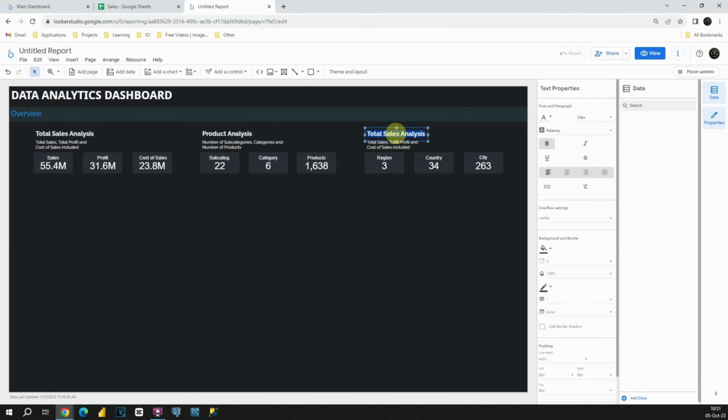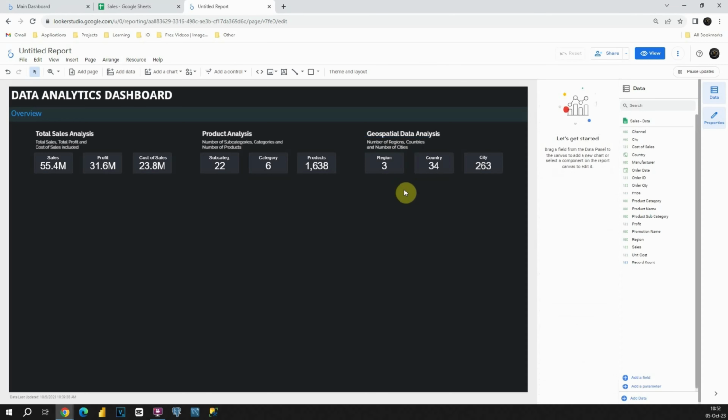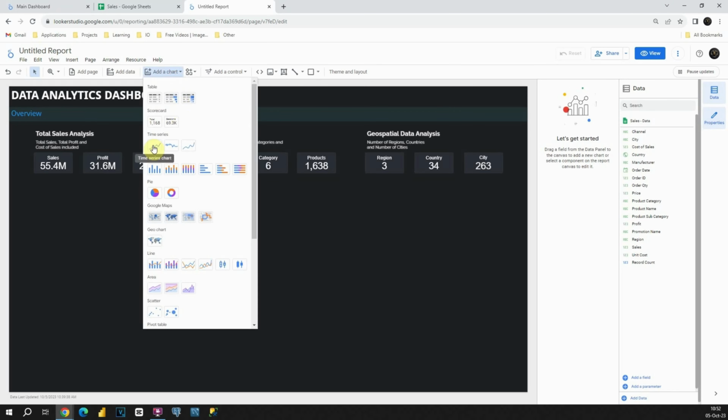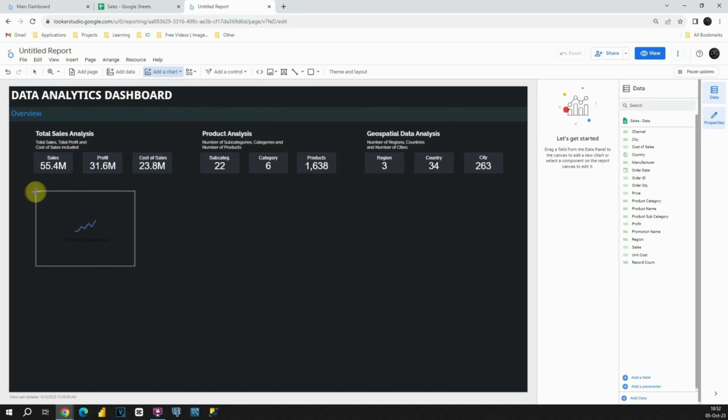Now let's change for this one. Okay, let's put something like this. Now we have title and explanation for each of these sections, so we are ready to start inserting line charts below them. To do that, let's click on this Add a Chart option. Let's choose this time series chart. Let's place it here.